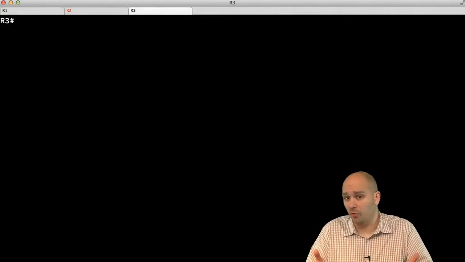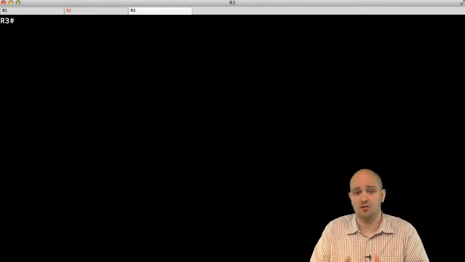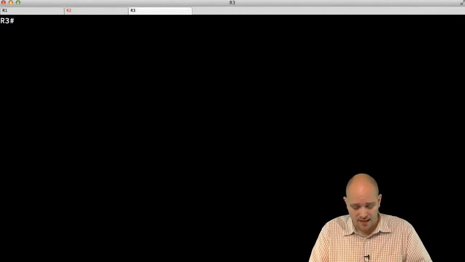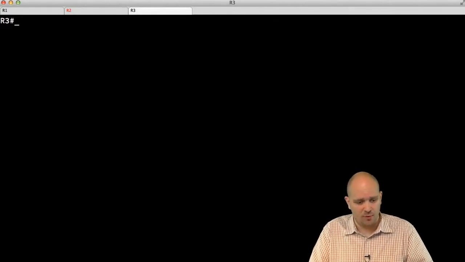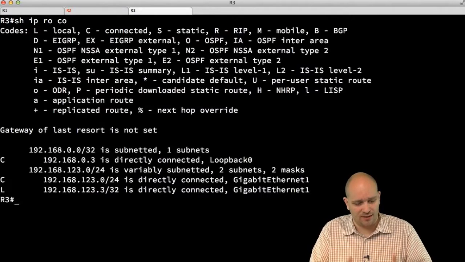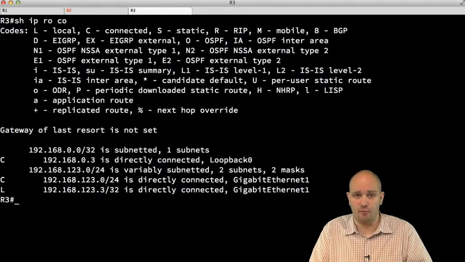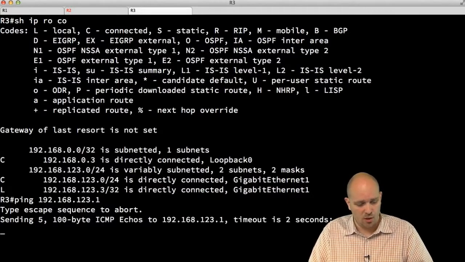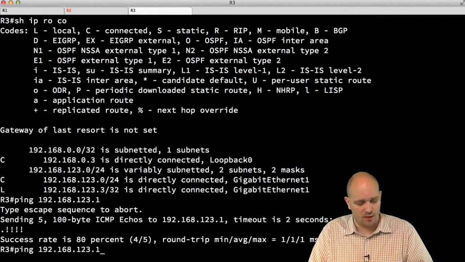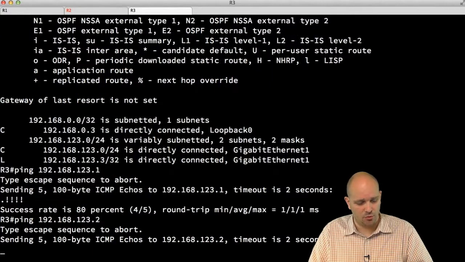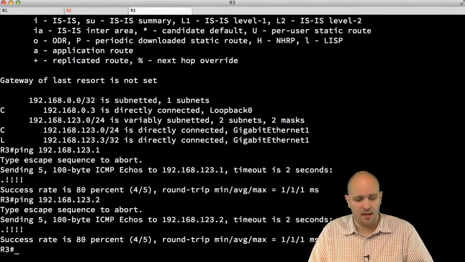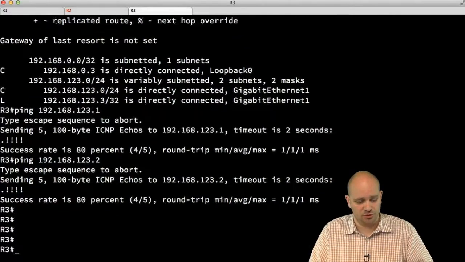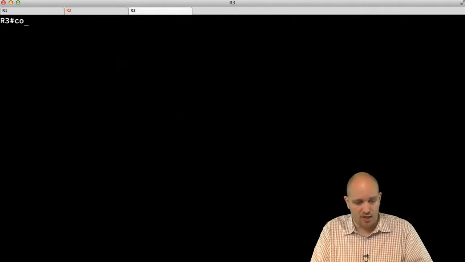Just like before, before I do anything, I'm going to make sure that R3 can actually communicate with other devices. So let's first do show ip route connected. I'm seeing here that I have the 123 network configured, so I'm going to ping 192.168.123.1. There's going to be ARP wait, and let's ping .2. We are waiting for ARP, and there we have the response. So let's configure our EIGRP.